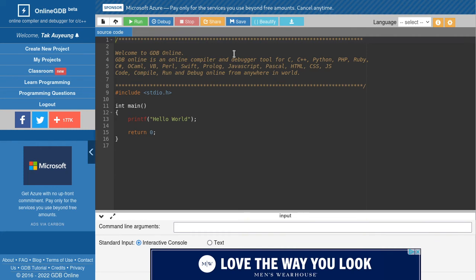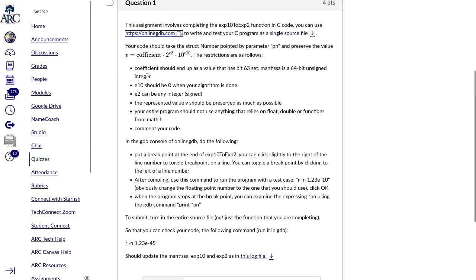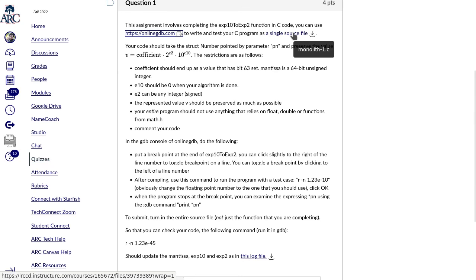Okay. So let me go ahead and go back to the project. So the project is right here. The project gives you a source file to begin with. This is a single source file, which means you can use it on online GDB, because online GDB cannot take on multiple source files. So I have to put everything into one single source file.